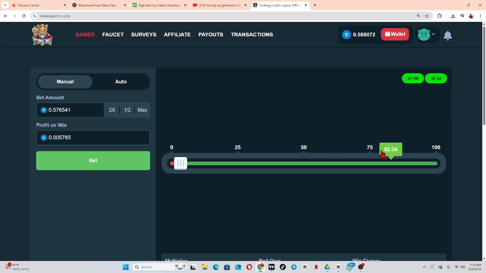Make sure you keep your cursor right here on the green section. If this moves to the red section right here, you're automatically losing every single thing as long as you click on max. Then you have to start all over again.